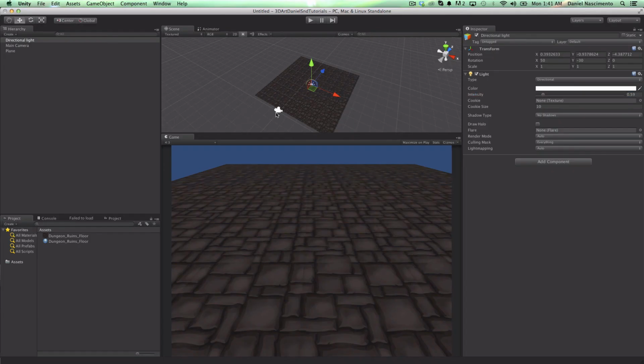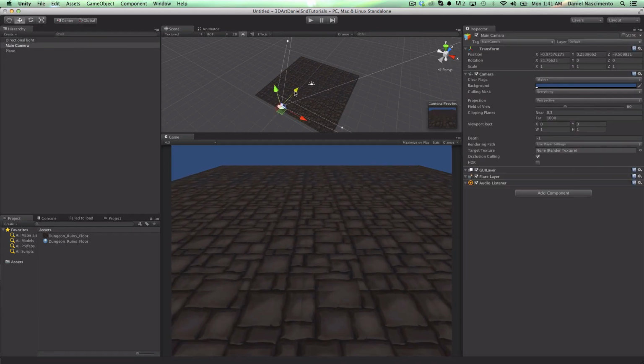Okay, now this looks interesting. It's not really flat color, but it's looking good.